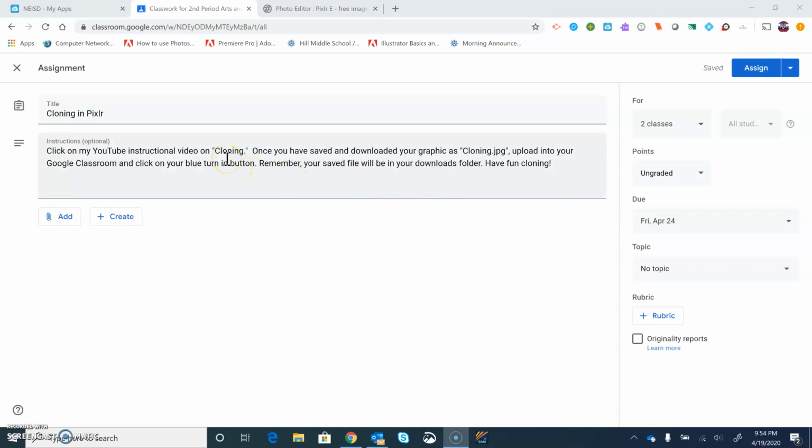We've done cloning in Photoshop before. In fact, it uses almost the identical icon in Pixlr. Looks a little bit different, but not much. So I'm going to have the instructional video right here and the link to Pixlr. I recommend you having the video and Pixlr open at the same time so you can pause it if you need to and then do your work.